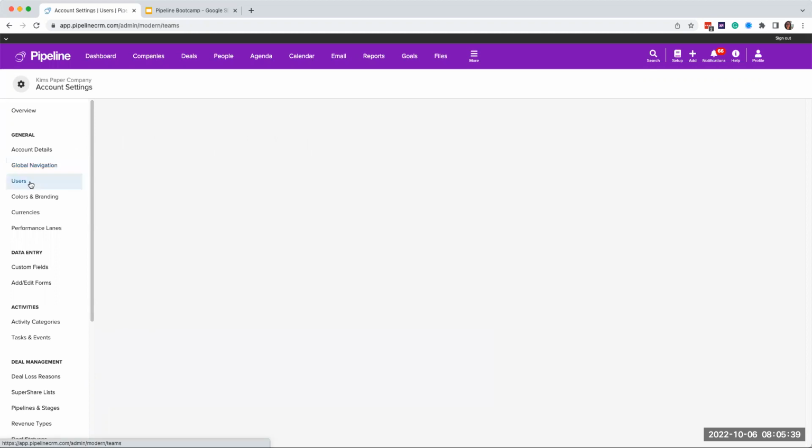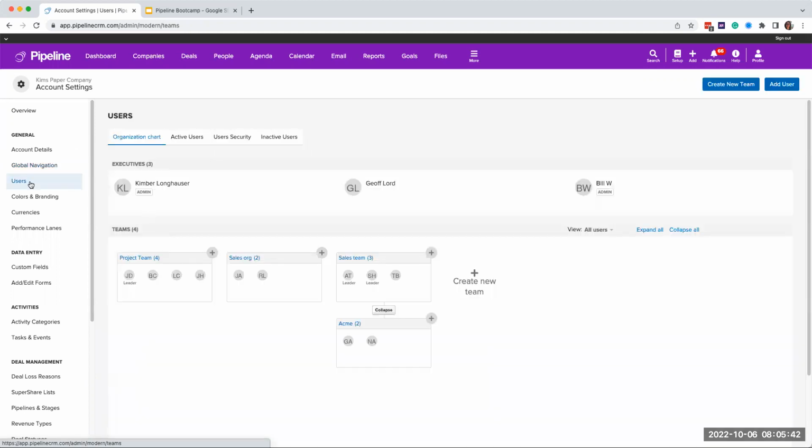And we're going to move on to users. Users. So depending on the plan that you're on, if you're on Start, you'll see one team, Develop gets 2, and Grow has unlimited teams. For the purposes of today, I am on the Grow plan, so I have unlimited teams.